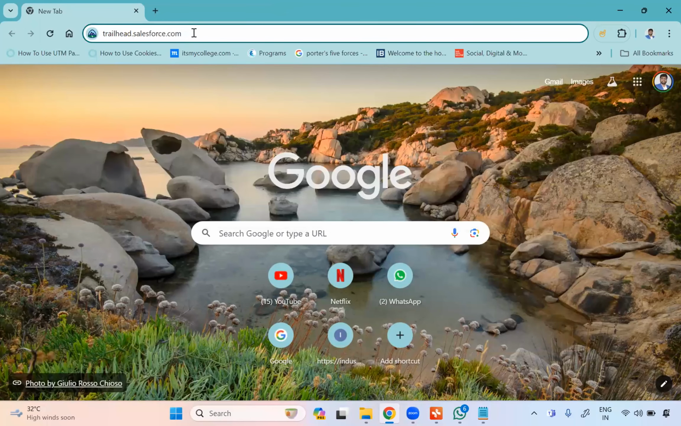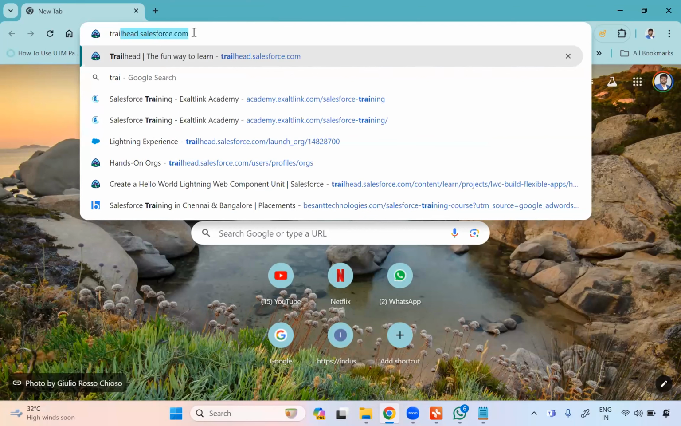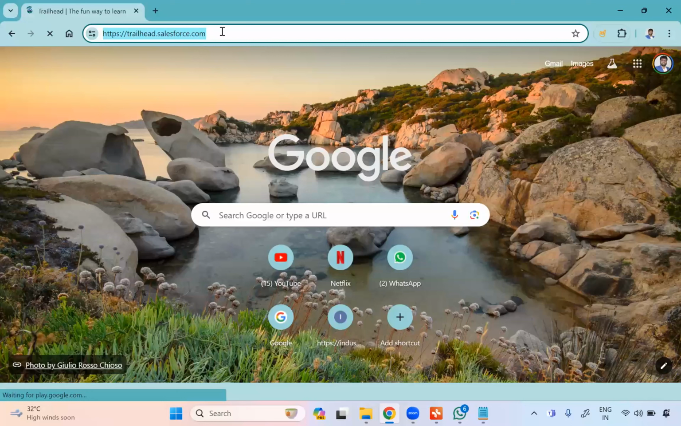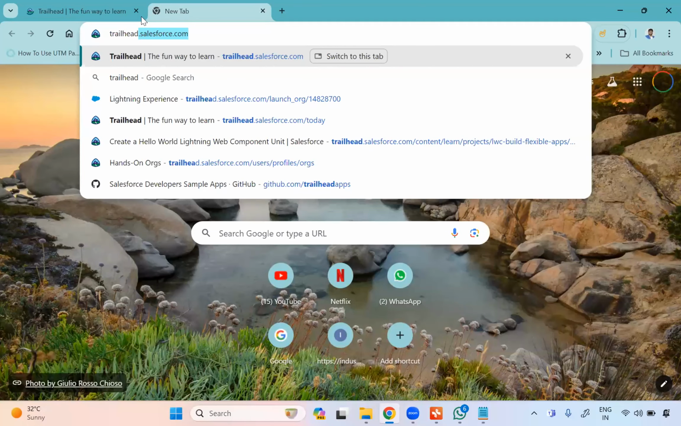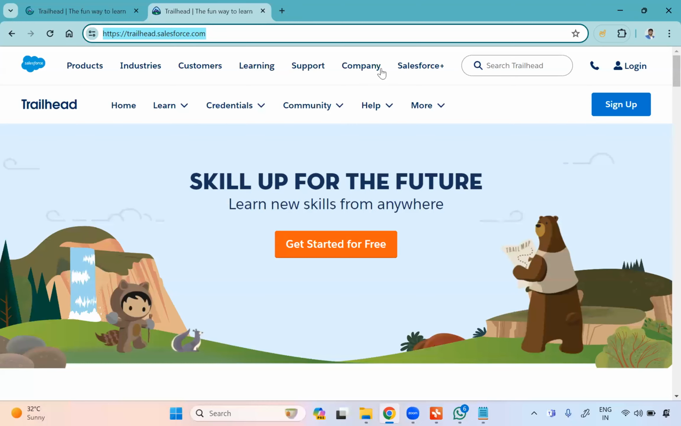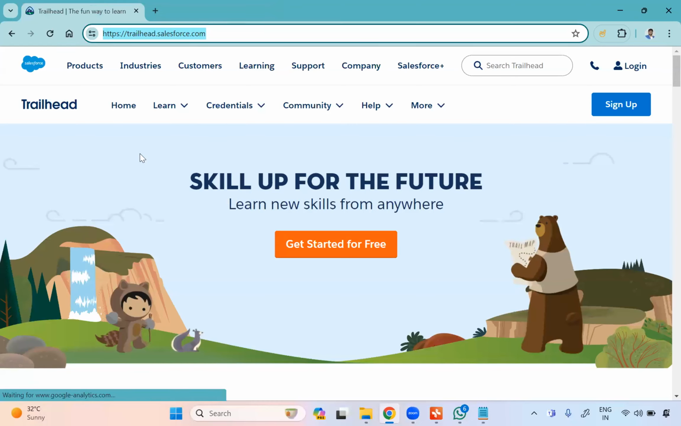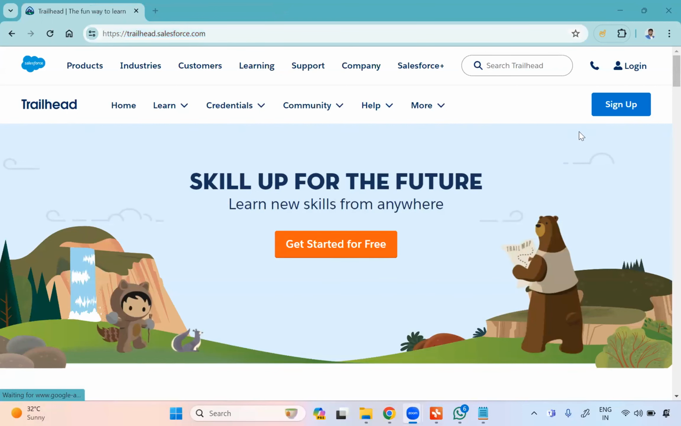So what is Trailhead? First, you can directly search for Trailhead in Google, or go to trailhead.salesforce.com, whichever way you want to access it. The first result that you get, if you click on that, will directly take you to Salesforce Trailhead. What is this Trailhead? Trailhead is a free learning platform of Salesforce.